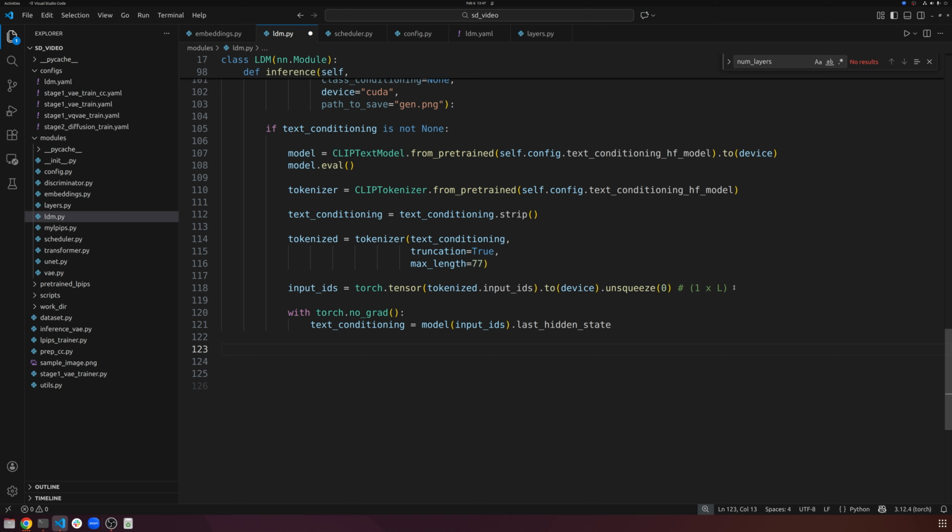Otherwise, if text conditioning is None, then we can do self, if self.config.text conditioning.